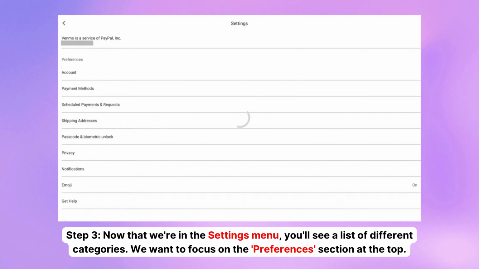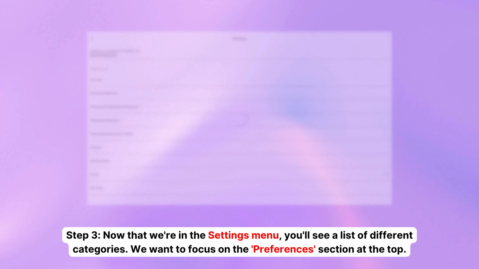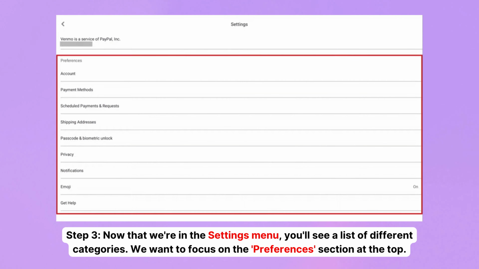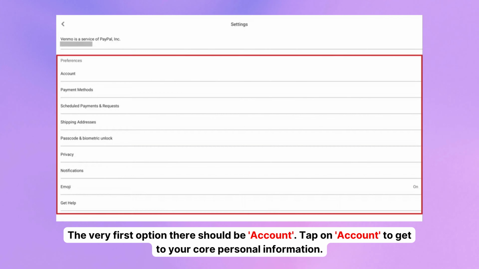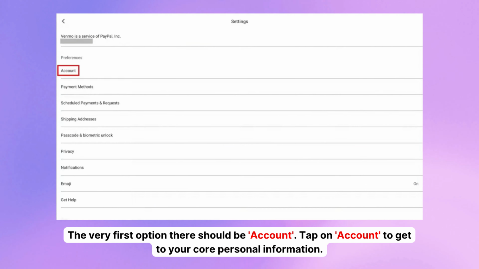Step 3. Now that we're in the settings menu, you'll see a list of different categories. We want to focus on the Preferences section at the top. The very first option there should be Account. Tap on Account to get to your core personal information.